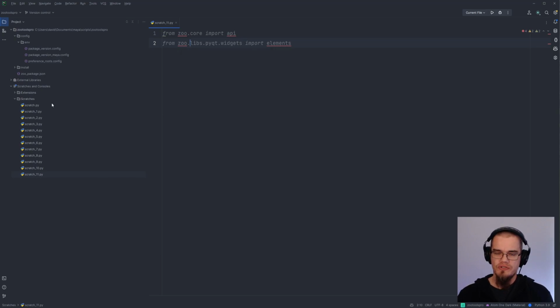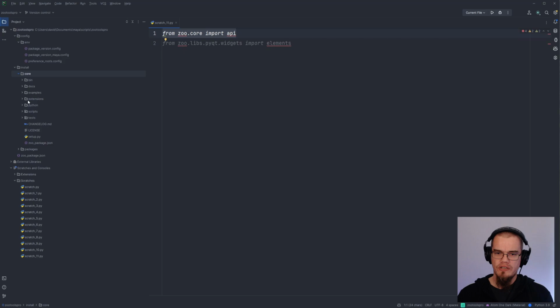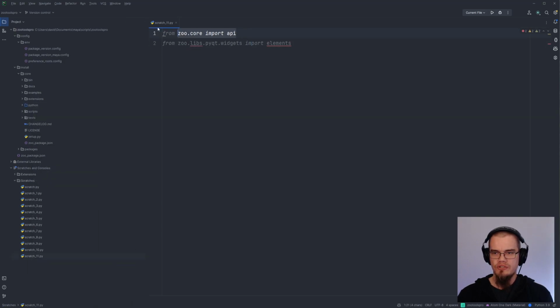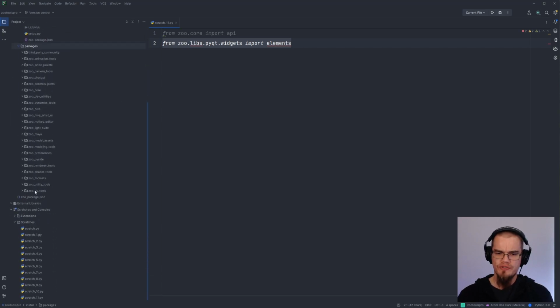So we want to be able to fix this. It's pretty simple, and we're going to fix the very first line. If you go into the install folder, core, and right-click Python, right down the very bottom of the menu, go mark as directory, source root. Now immediately, the error is gone for the very first line. Now we need to fix the second one. What you're going to do is go into packages, and if you scroll down to the bottom here where it says Zoo UV Tools, and you open that up, you'll see that you have a version folder there, and then you'll have icons and Zoo.